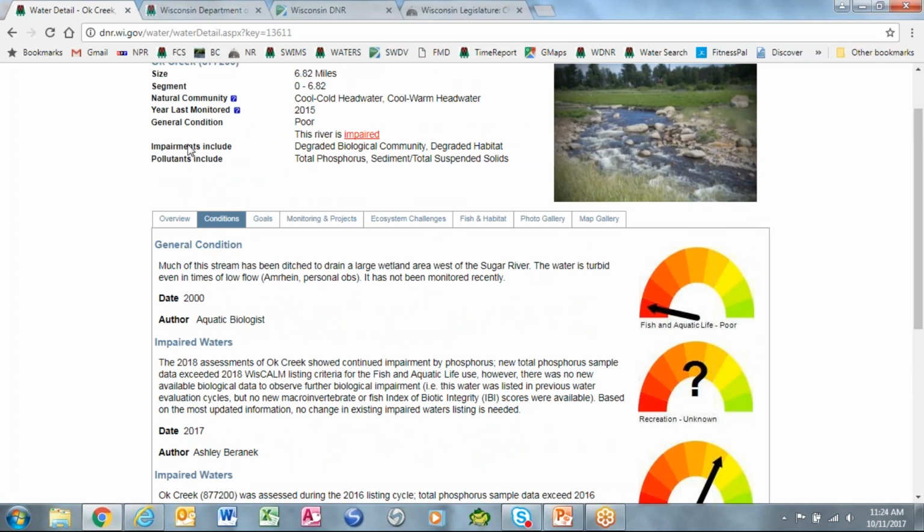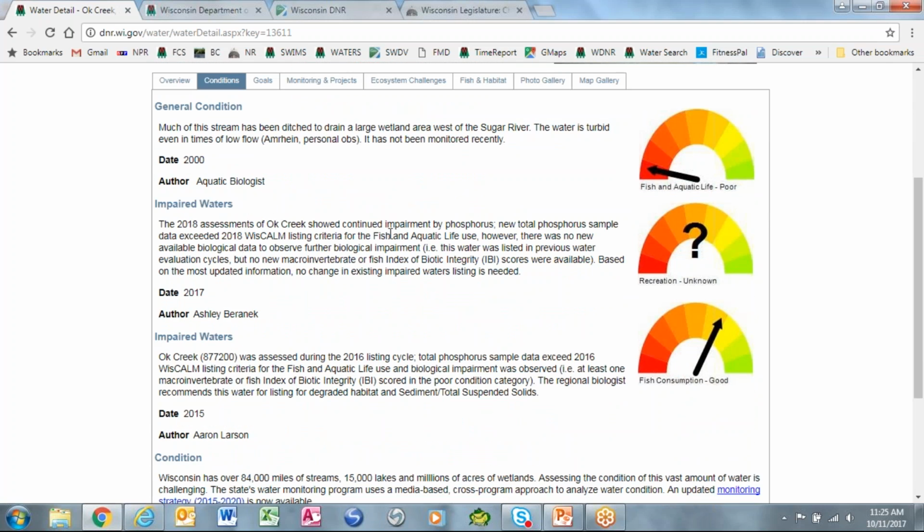I should point out that if you want to know what it's listed for, there are two places to look. So there's impairments include, so it's listed for degraded biological community, so fish or bugs. It's also listed for degraded habitat. And then the pollutants include total phosphorus and suspended solids or sediment. So when you read these lists, you can see what's been confirmed recently. So for this one, the phosphorus has been confirmed, but we're not sure if the biological community is still good or not, or is still bad or not.